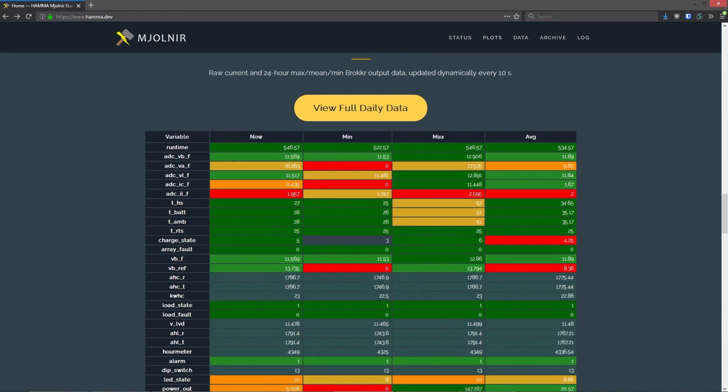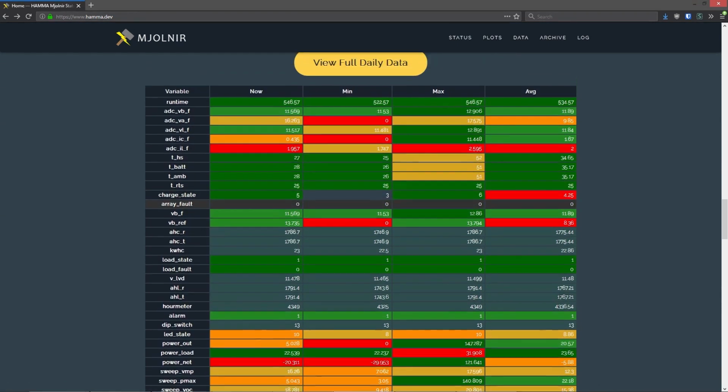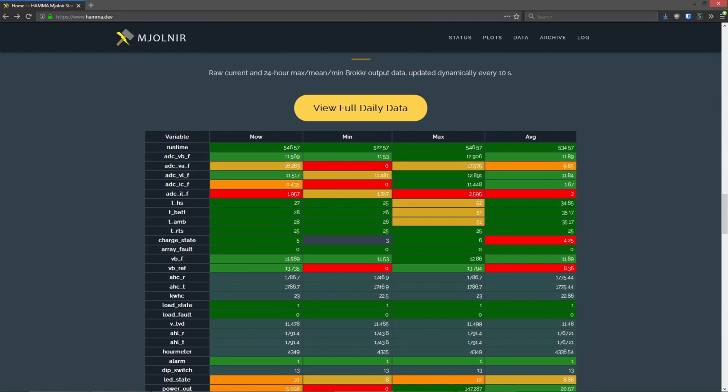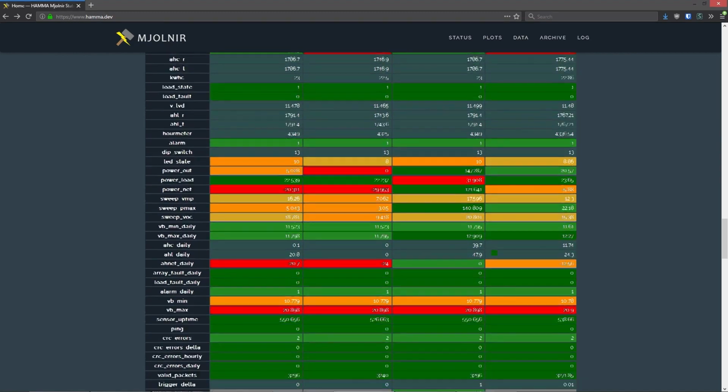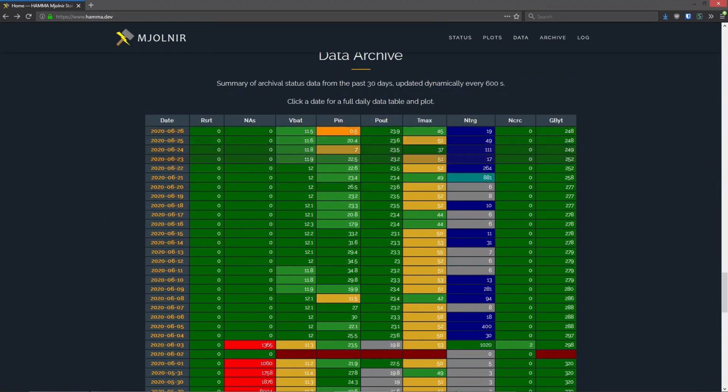We can see this is the raw data that Brokkr records, and Sindri just displays it all automatically, the current value and the 24-hour min, max, and average. Again, all color-coded to identify values of interest. If we keep scrolling here, we can see the data archive. This shows the values with various summary statistics that you set up for each day. And again, highlights values of interest.